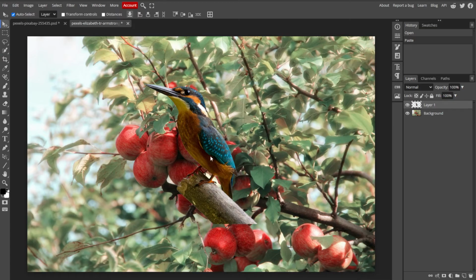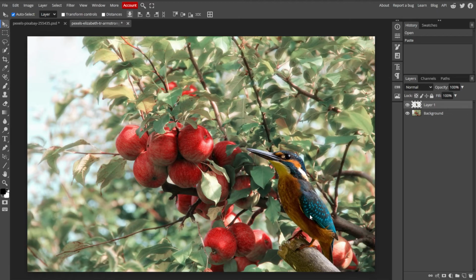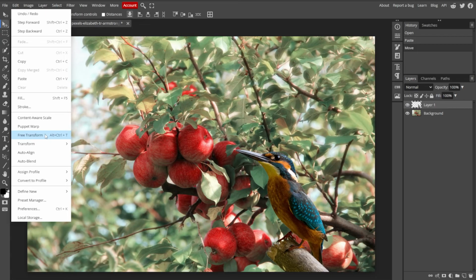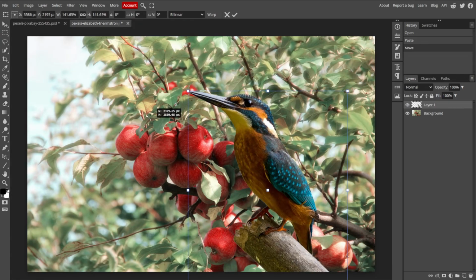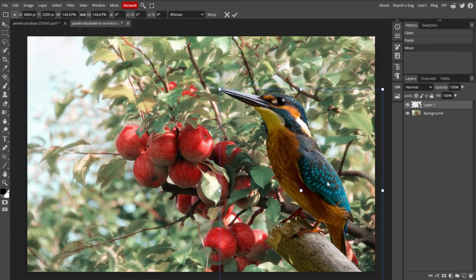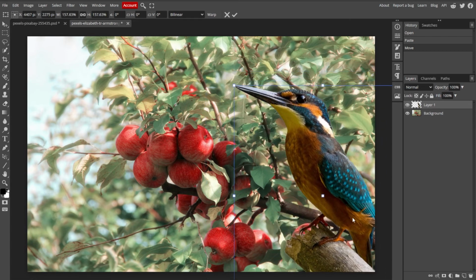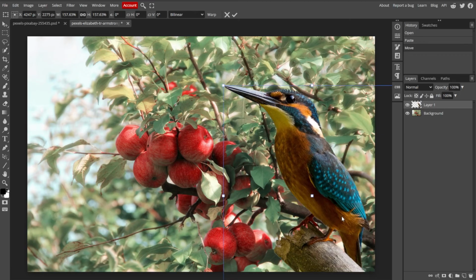a new layer. Now use the Move tool to position the pasted cutout where you want it on the new image. And if needed, you can resize the cutout. To do this, go to Edit, then Free Transform, or simply press Ctrl T or Command T, then drag the corners or the sides to resize, and use the handles to rotate or skew if necessary. Then press Enter to apply the transformation.